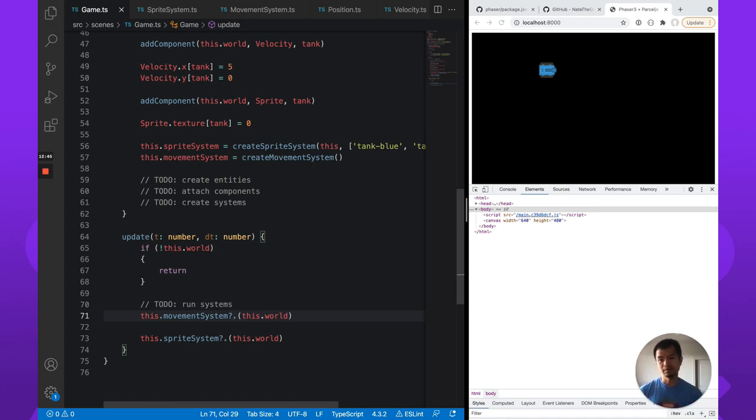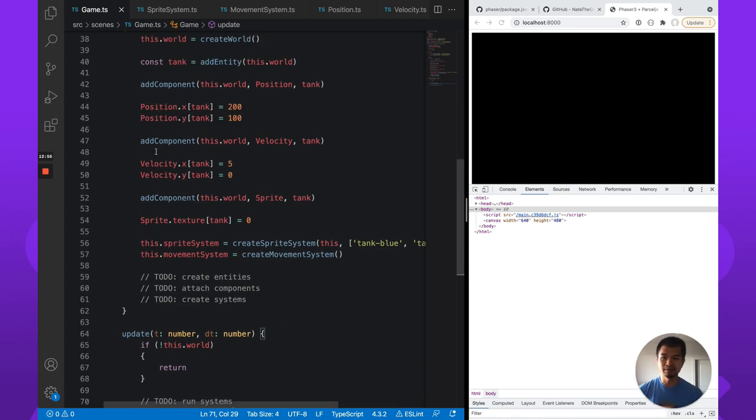So let's see if what I did is correct. Save, and our tank is moving. It's going to move that way forever. So the movement is working because we added this velocity and position to our tank. Now if we simply don't do this, then the tank will no longer move because it does not have a velocity component and it will not be affected by that system. So that's how this entity component system concept works.